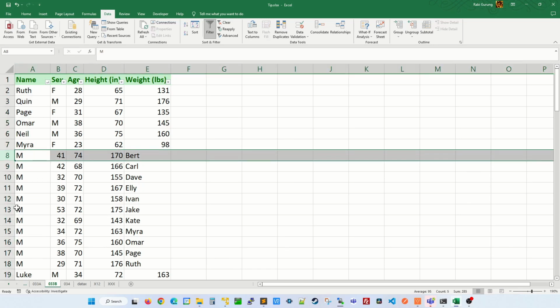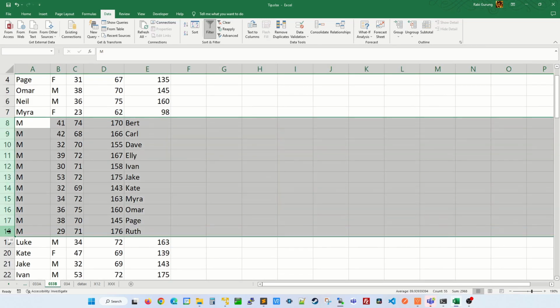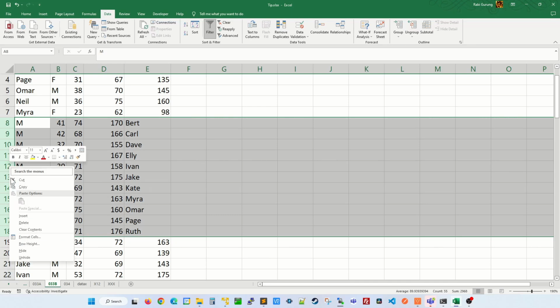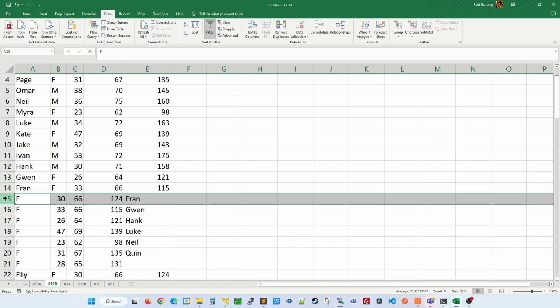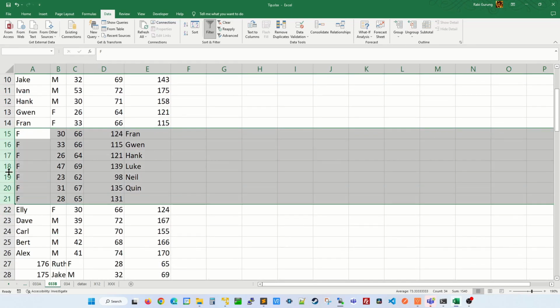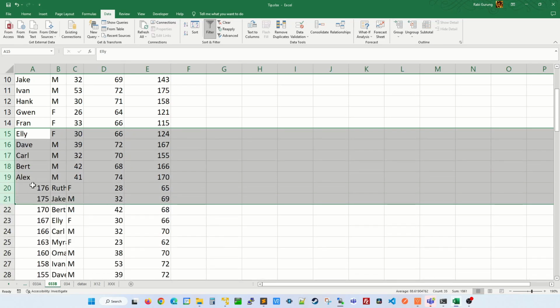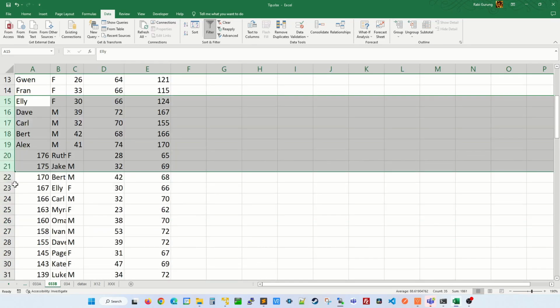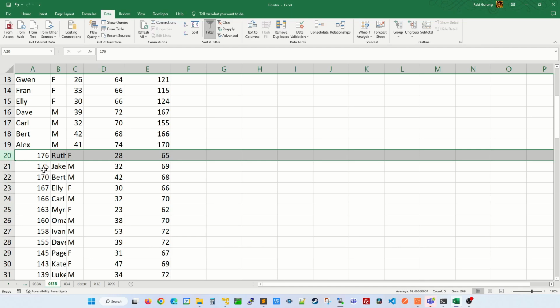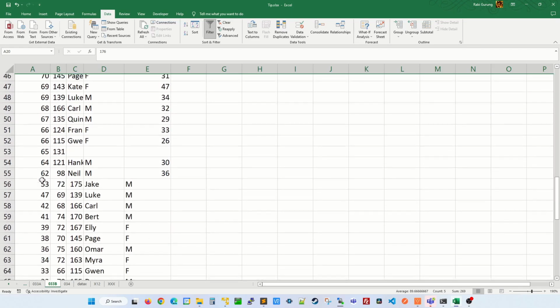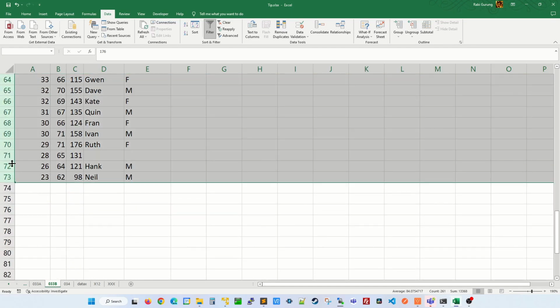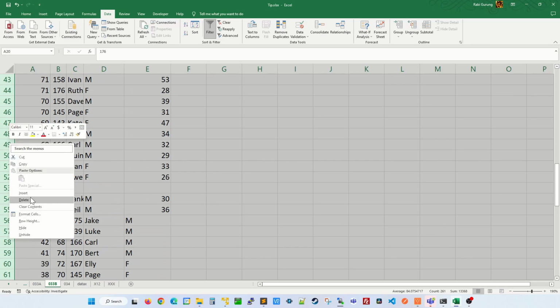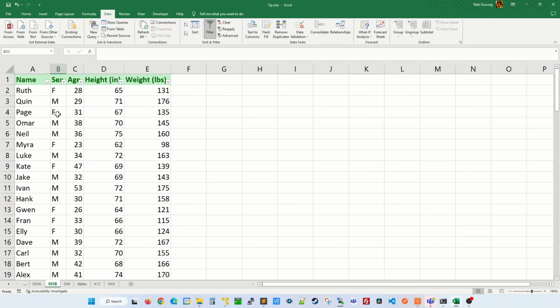For example, this is a gender, select all the gender, right click, delete. Again, another gender here, right click, delete. The idea is to keep the names, only the names in this column here, and that's what we want. And all the others will probably be numbers. Select everything, right click, and delete. And now you can see that your stacked data is unstacked.